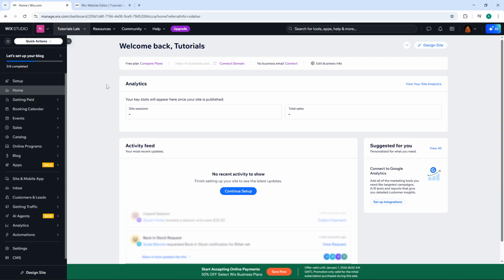Welcome back, everybody. Today, I'm going to teach you how to remove the login element from your Wix site. Whether you're redesigning your website or simply no longer need a member login feature, removing this element is straightforward.